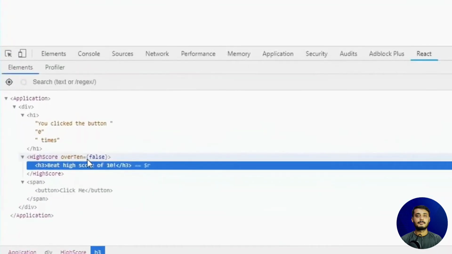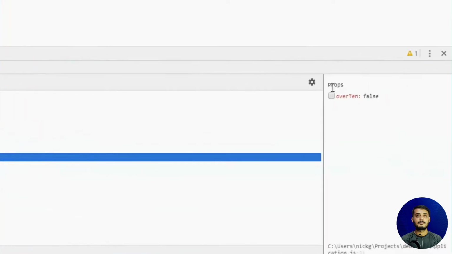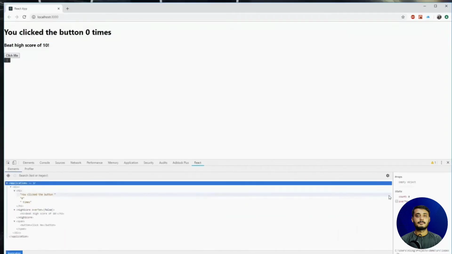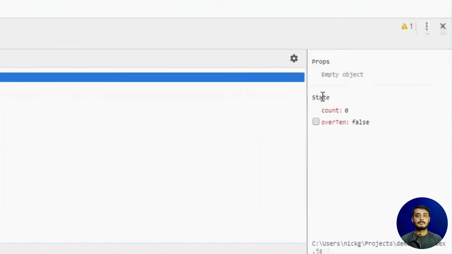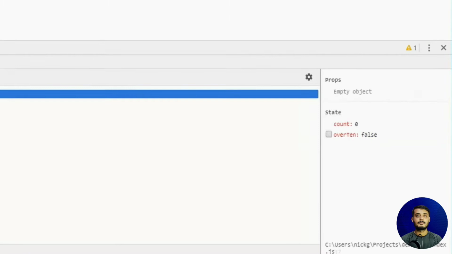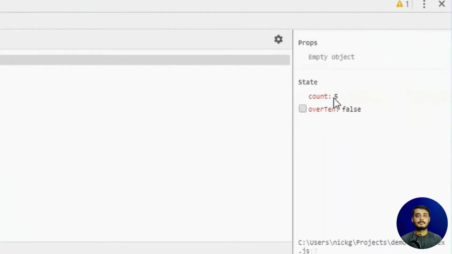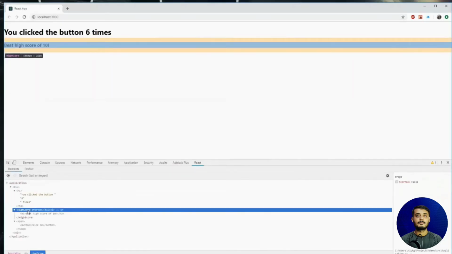Now up on the application level, we see props is an empty object, but we see that state is here and we can toggle this, it is a true or false. So let's go and click the button, and as we click it, we can see the count is updating in the bottom right now. If I go to the high score component, we will see the property is set to false. If I keep clicking the button, the state is changing on the application, and when over10 becomes true, it will re-render the application component and determine which children components need to be re-rendered with the new property context.